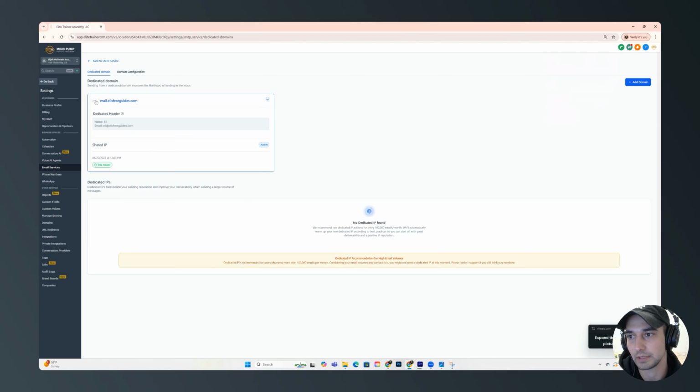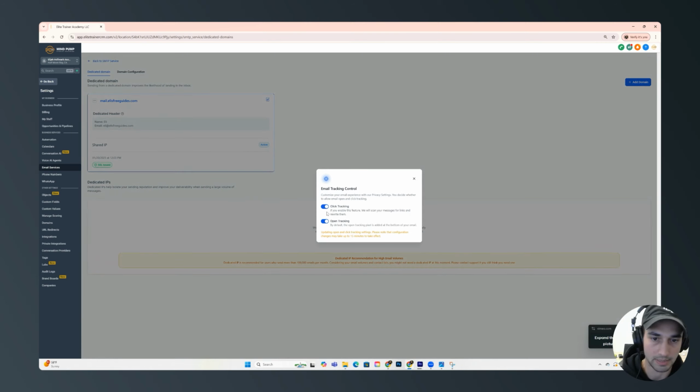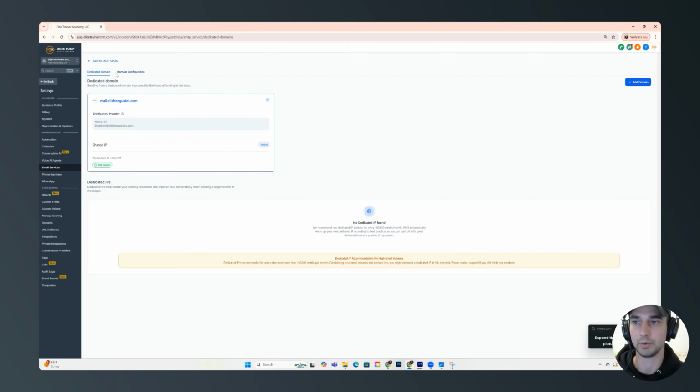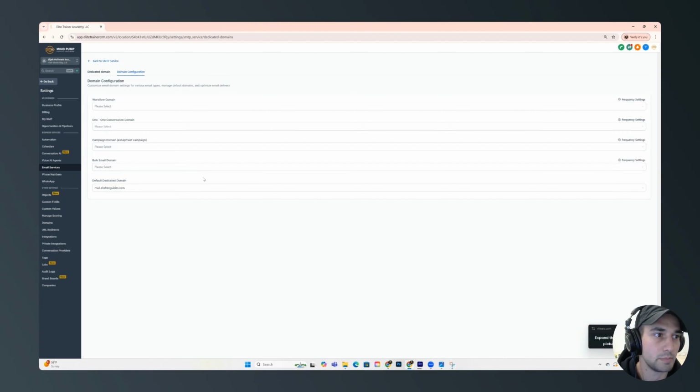All right, so we can come back, we can click the three little dots, and we can go under domain settings. Here we can see email tracking control. So you can just keep these on for now. All right, so once we've set up one, we can jump over to domain configuration to kind of better understand how we can use this dedicated sending domain.